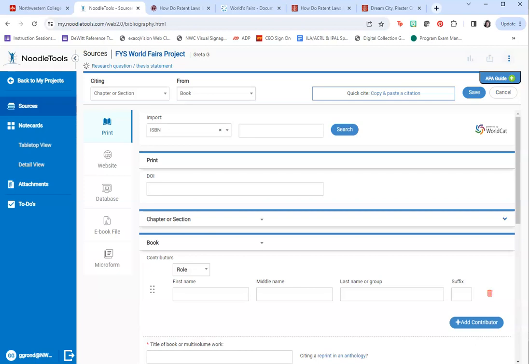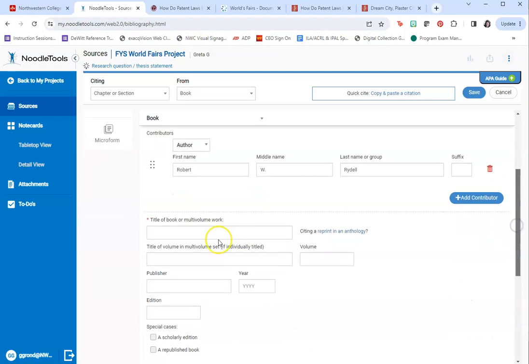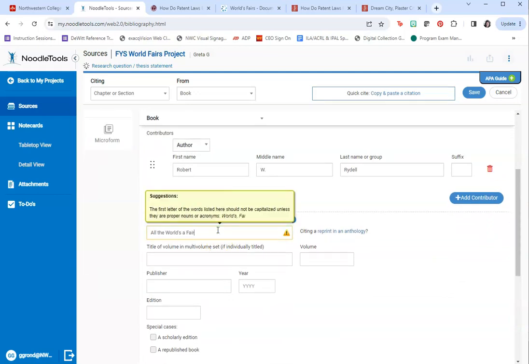Now I can just start typing in the information I know from the book's copyright page. The author of my book, we'll select author from there, is Robert W. Rydell. The title of my book is All the World's Affair.